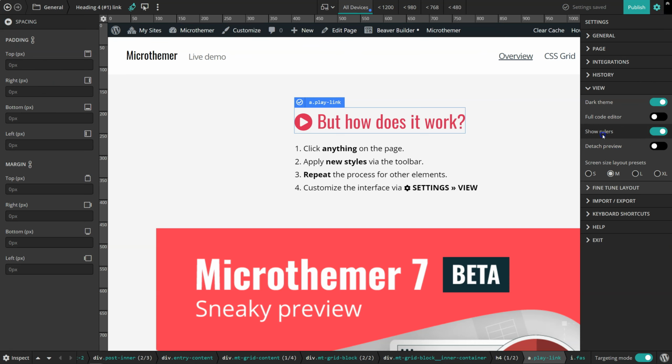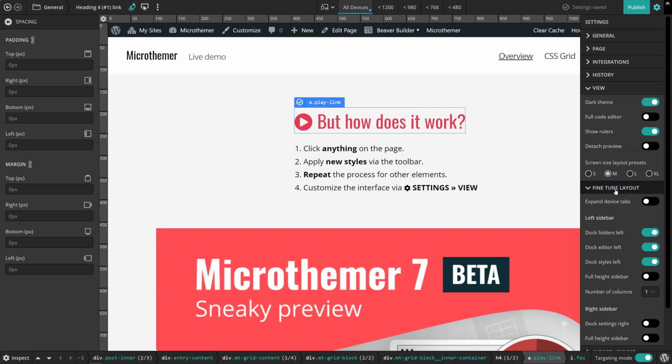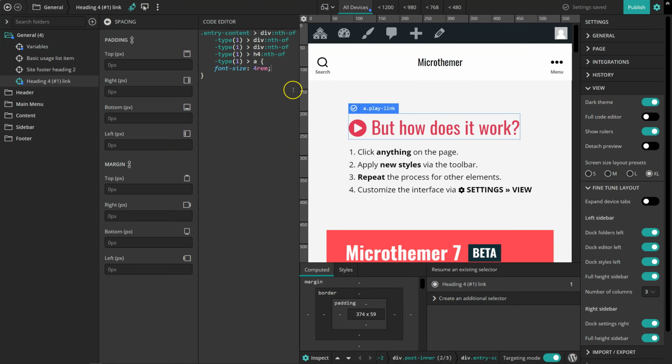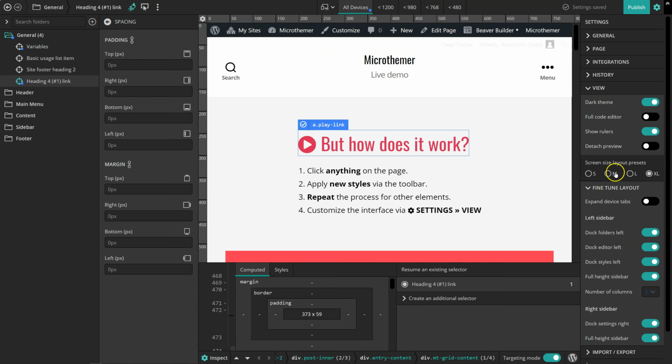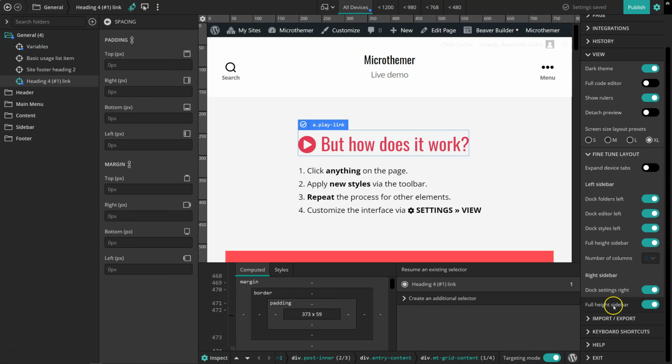And actually, before I move on to the detached preview thing, which I'll talk about in a moment, the fine-tuning options: with these presets, you've got a certain number of layouts. That's just to give you some common starting points. For the extra large one, for instance, 3 columns is maybe quite a lot, but you can also choose to have 2 columns, and you can choose to dock, say, the folders to the left or not, and the editor and the styles. You can play around with whatever feels most comfortable to you, and with the full height, sometimes you can create a bit more room.